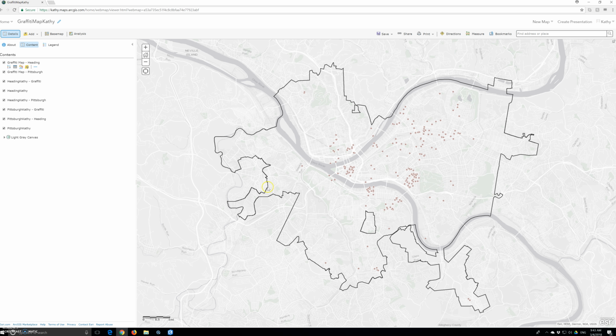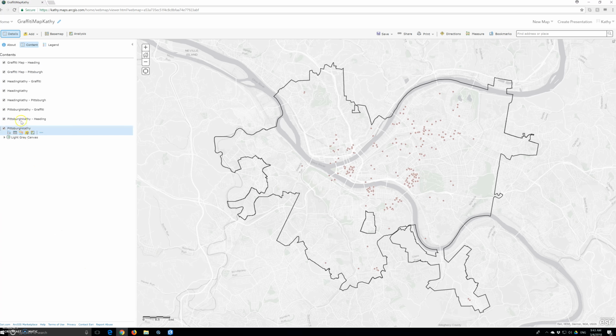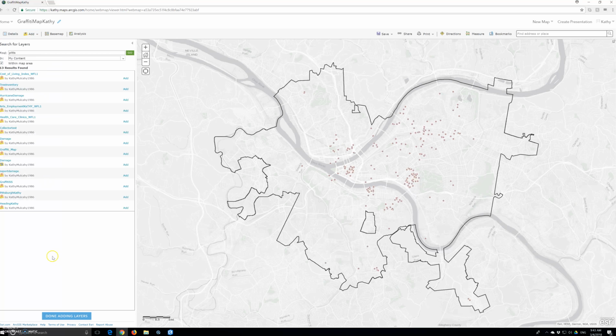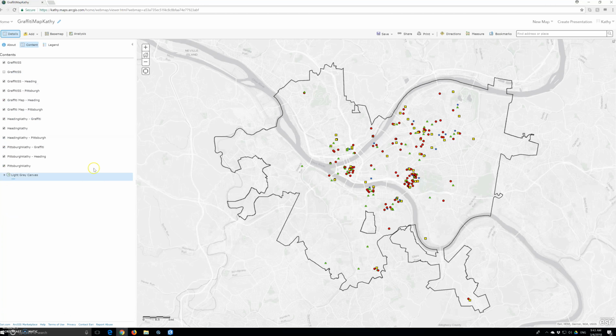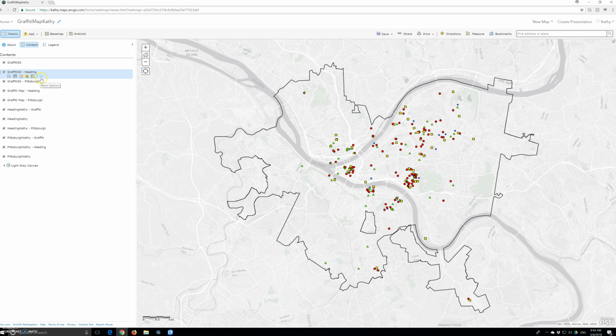Remove this layer, and I'm gonna add layer, search graffiti SS. Okay, right here. So that's the one we need. Okay, done adding layers. Oops, I didn't select it. Graffiti SS, click add. Done adding. Perfect. Now we can see our graffiti here. Graffiti SS. Oh, I think it's already added. Why are there two added here? Okay.